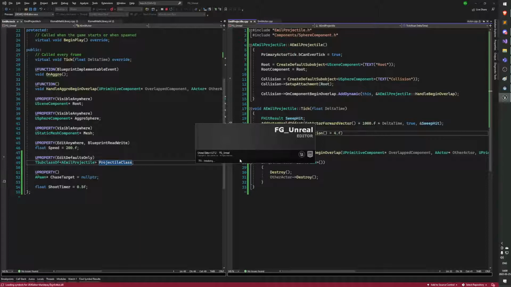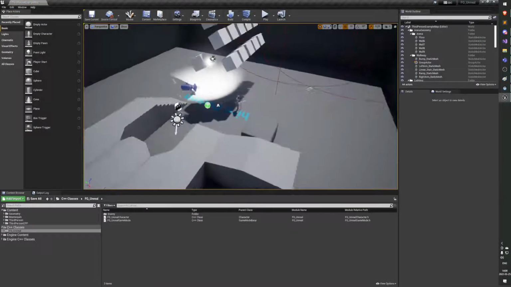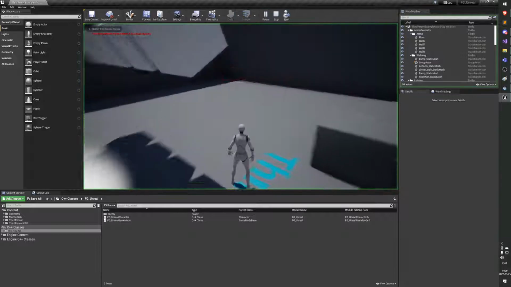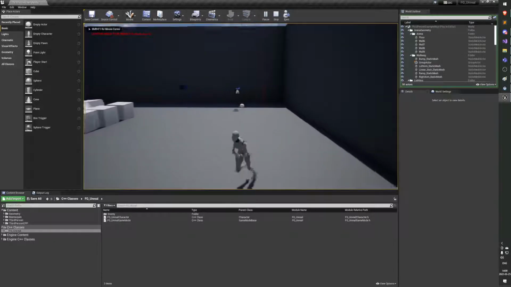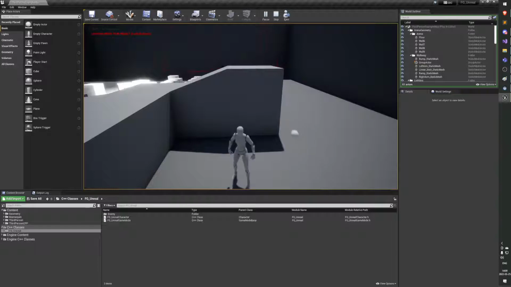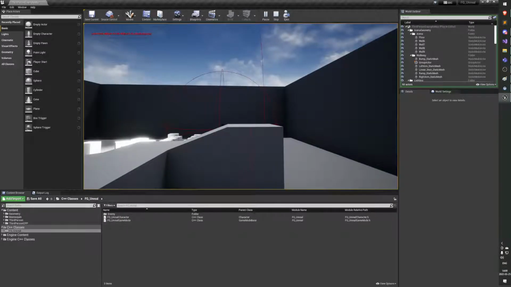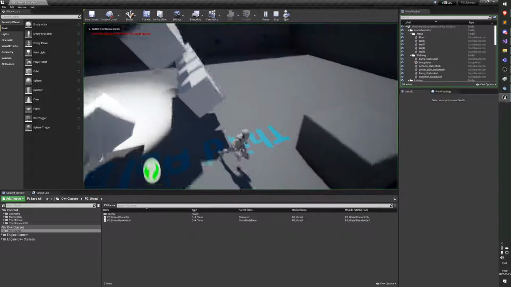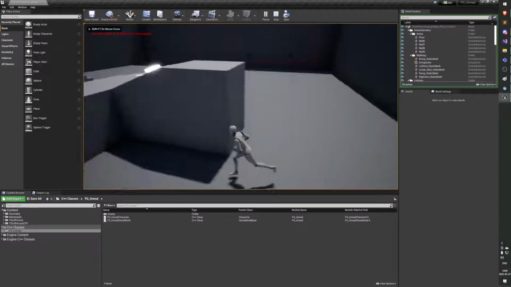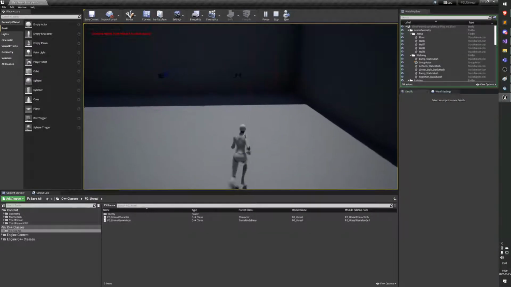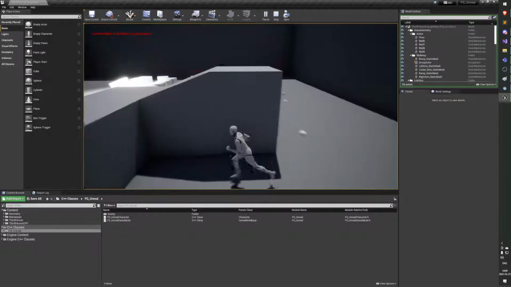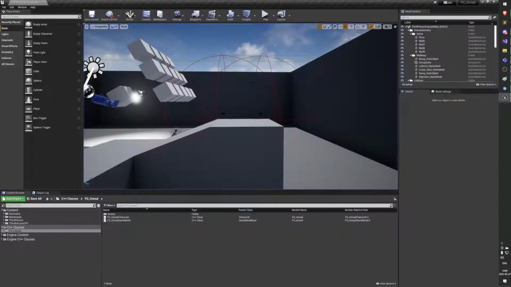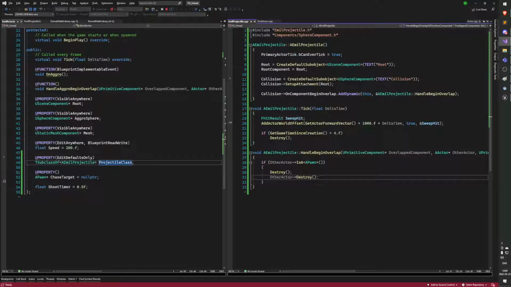Okay, so let's try it. So if I shoot now, then they still go through the wall. Okay, so fantastic. So it doesn't work. I'm just gonna remove the killing the player because it's kind of annoying me right now. I'm getting a little bit irked by that, so I'm just gonna remove that.